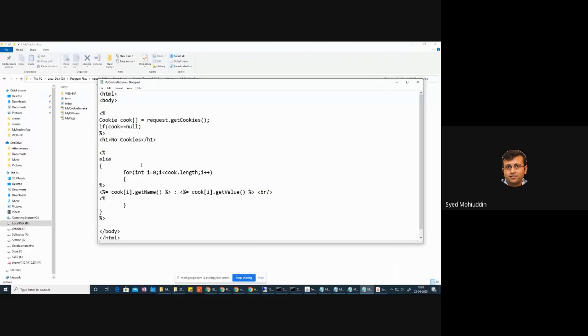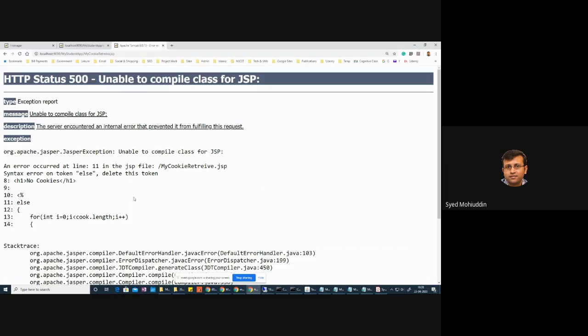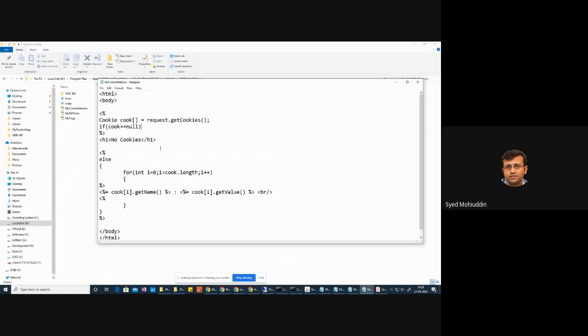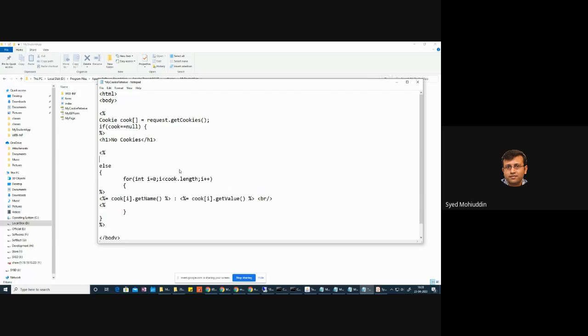What is that syntax error for else? Syntax error on token, delete this token. Okay. Here, the if condition is there, so we have to open the bracket. Then we will just close this bracket and write the else condition.